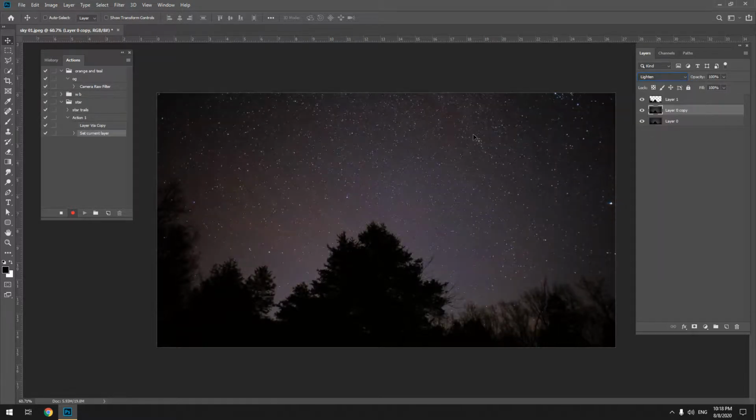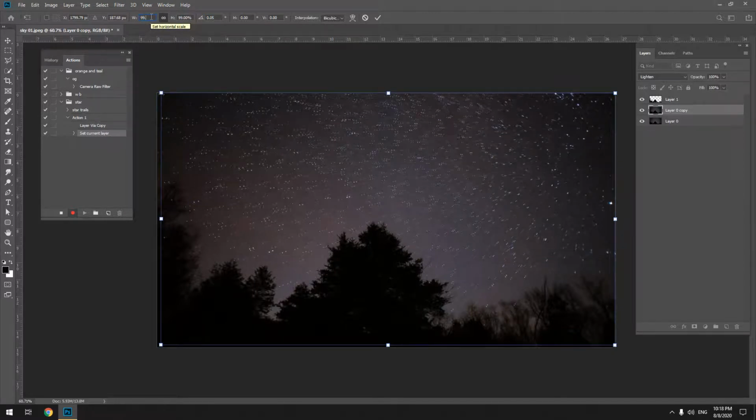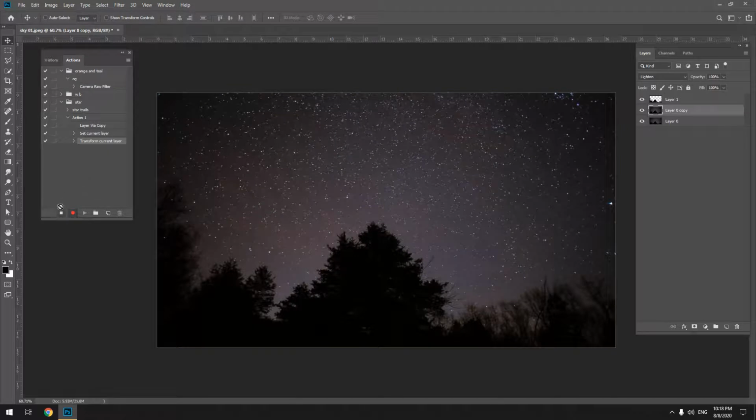Where is lighting? Press Ctrl T, choose this anchor point, something here. Now the rotation would be like this, 0.05, and the size would be 99.95. That's cool. Yes, press OK. Now the action is finished, and repeat this. Now you can see the difference of what would happen.